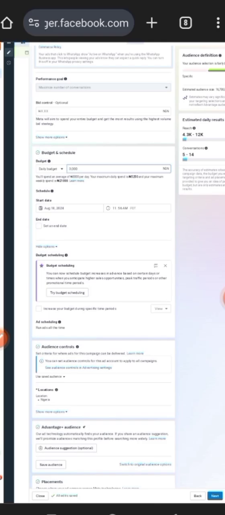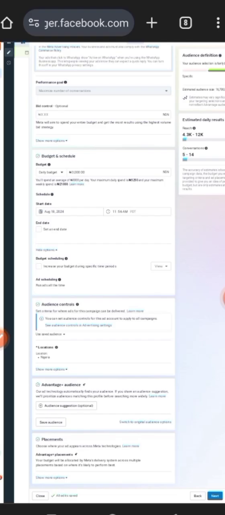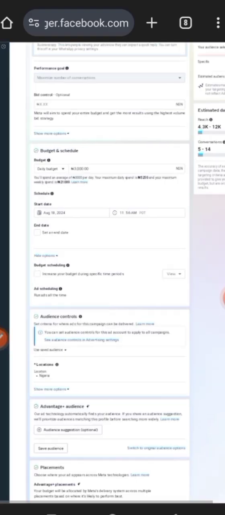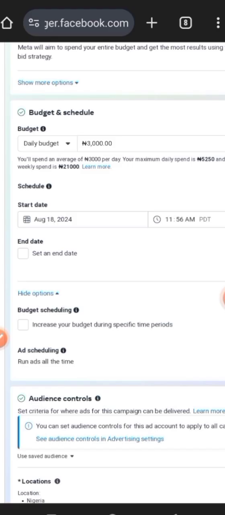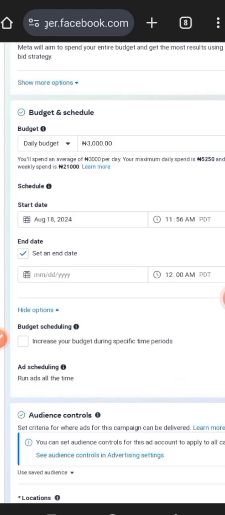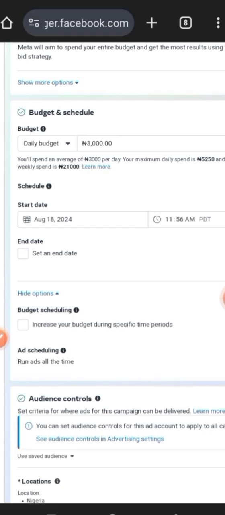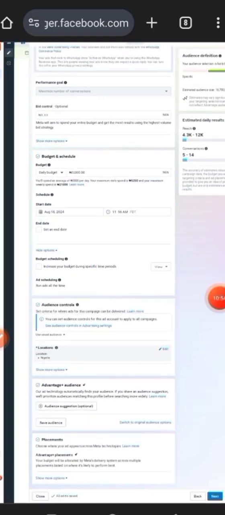All right. Once I've selected that, you can choose to select an end date if there's a particular day you want your ad to end, but I suggest you leave it like that and run your ad still. If you no longer want it to run, you can always pause it.